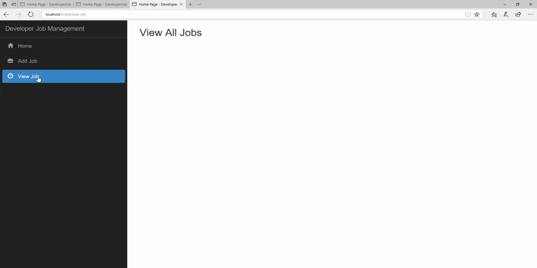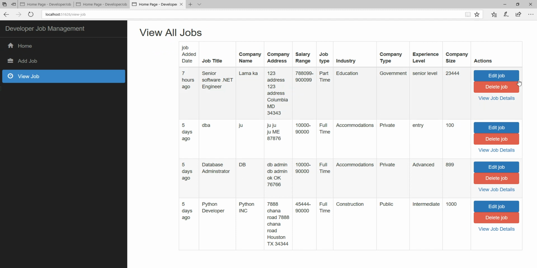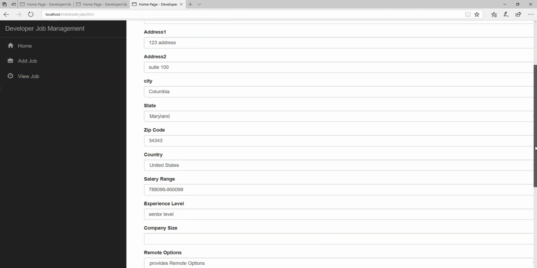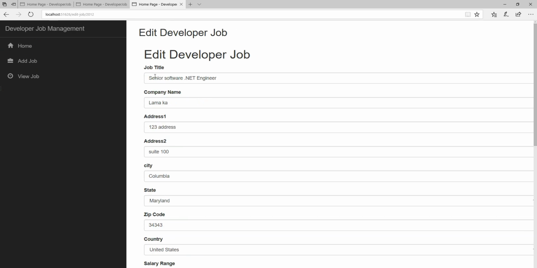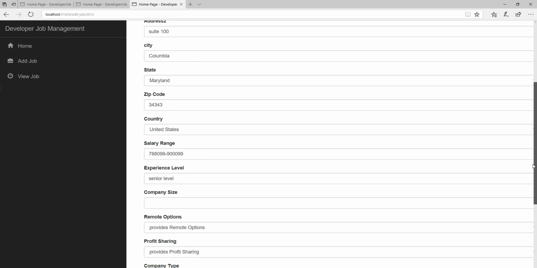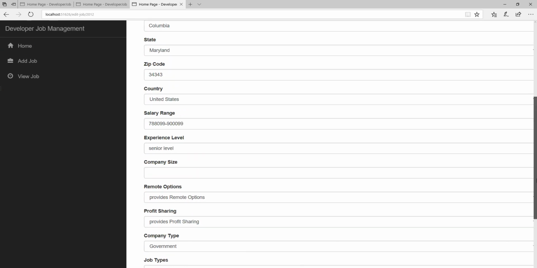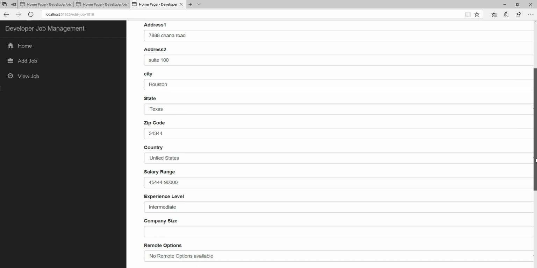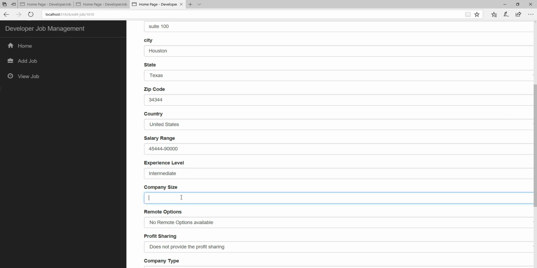Okay, let's look into view job here. And let's go into edit. Okay, so our job title is bound, company name is bound, all addresses here, city, state, zip code. Some properties are not bound here though. Company size, just to make sure, let me fetch the other job. Company size is not bound. Let's see why this field is not bound.